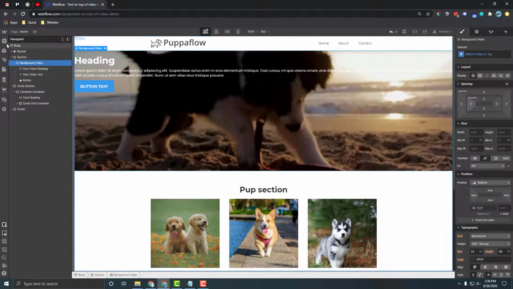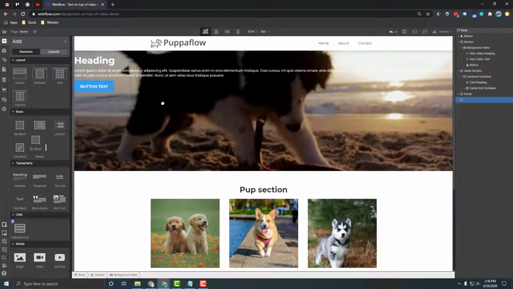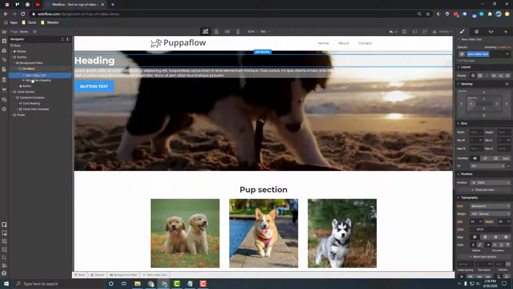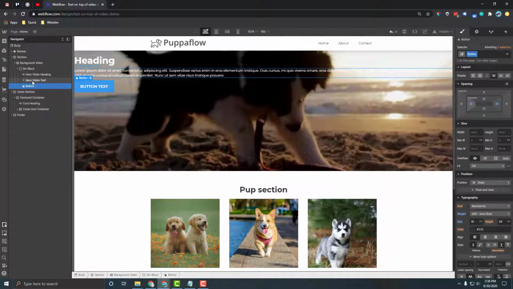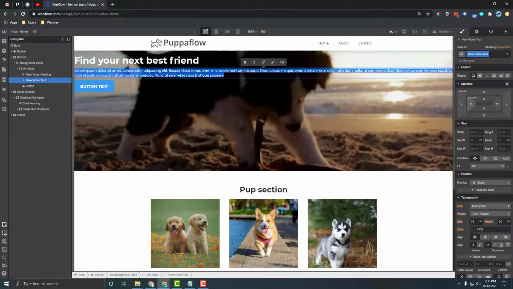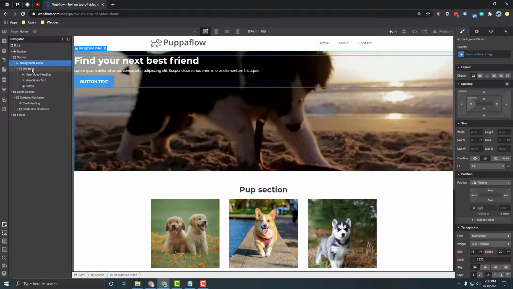Okay, one more thing that we want to do here, drag in a div block. So we're going to use this as kind of the positioner inside of the background video. We're going to grab the heading, the text, and the button, put all of those inside of that div block. Let's give ourselves a heading here. And then as far as the basic lorem ipsum text goes, we're just going to have one sentence of that.